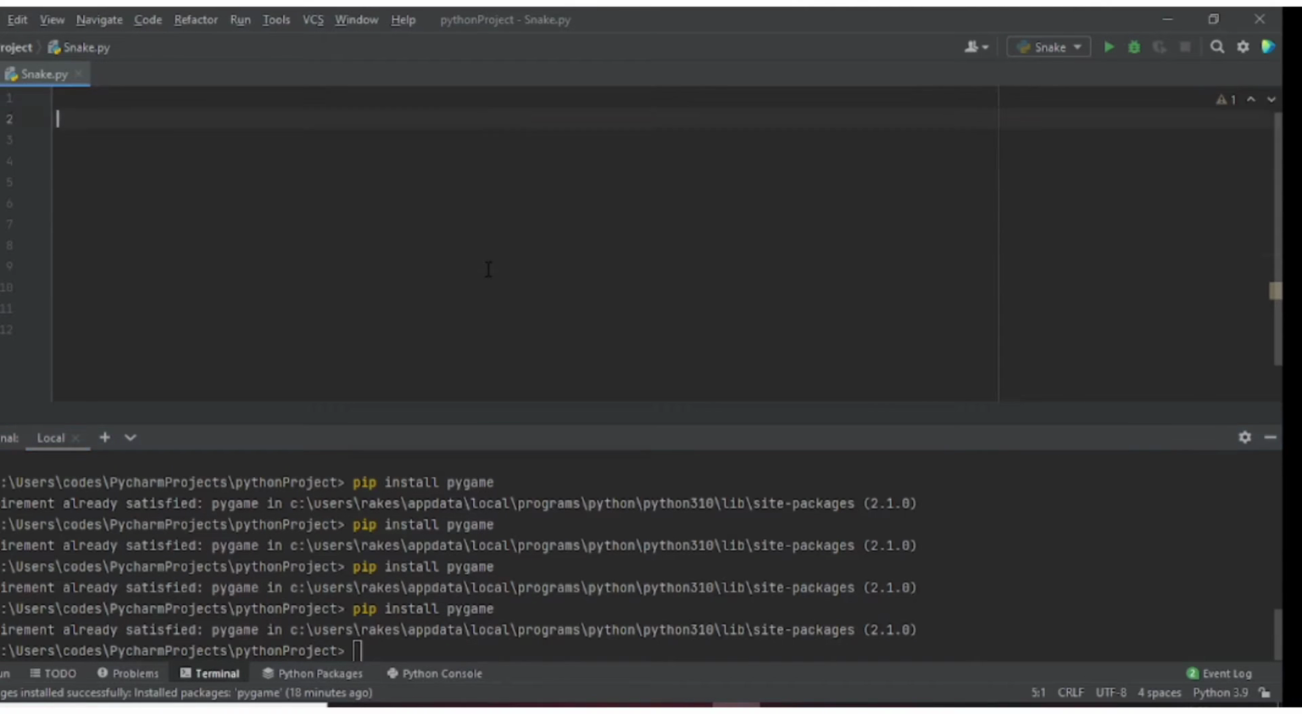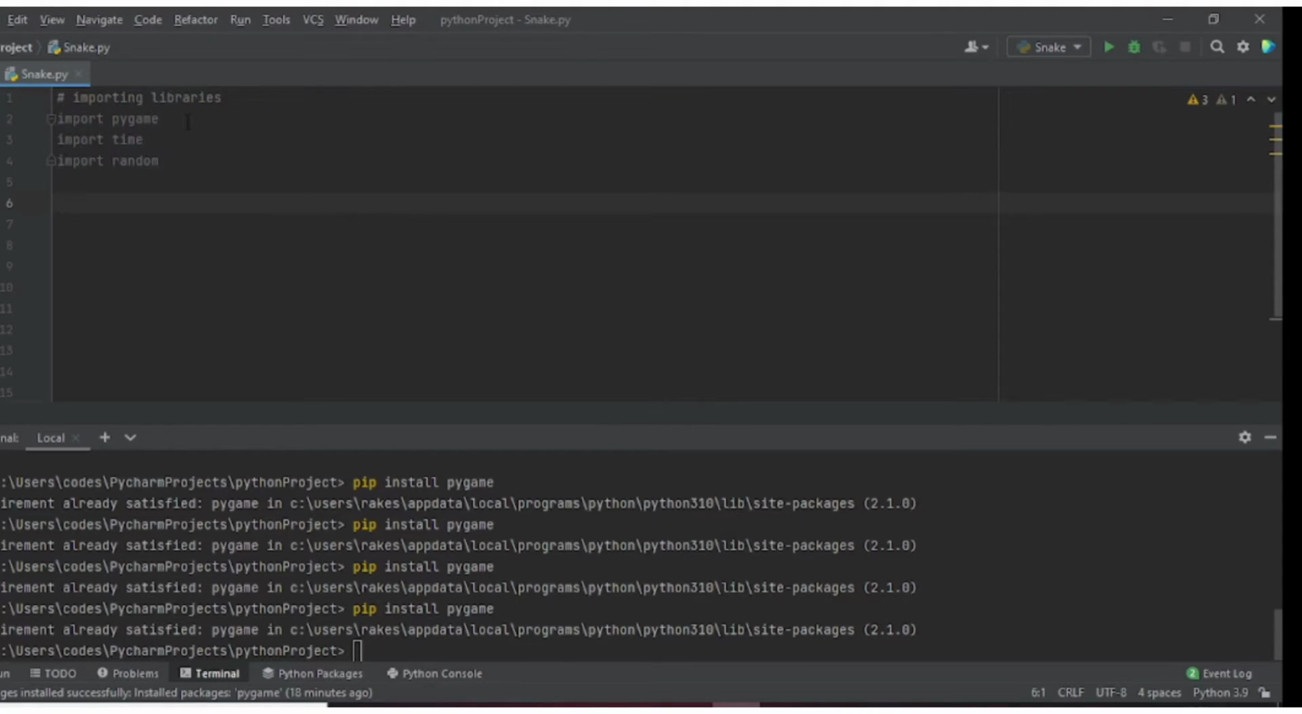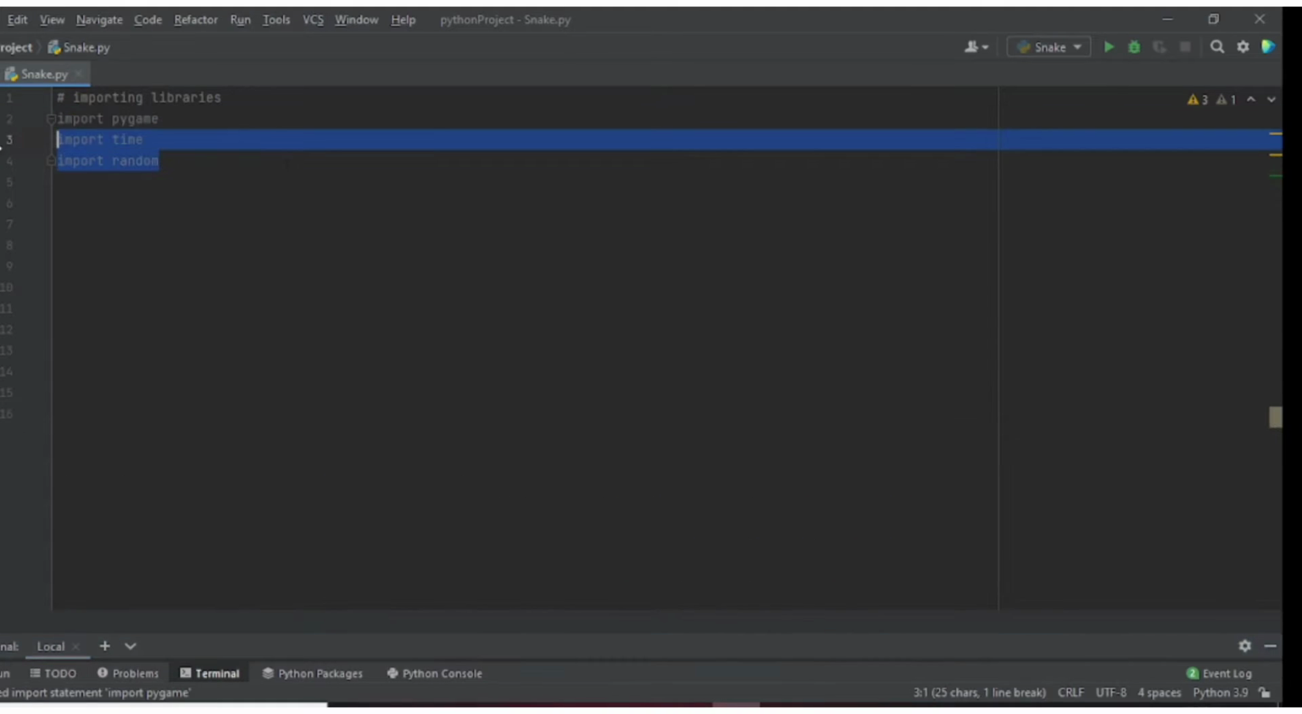Now, first of all, I will import all my required modules. First, I will import pygame, which is used to run the game. Okay, I have to import time and random. After that, we will write our code. We'll start our code now.